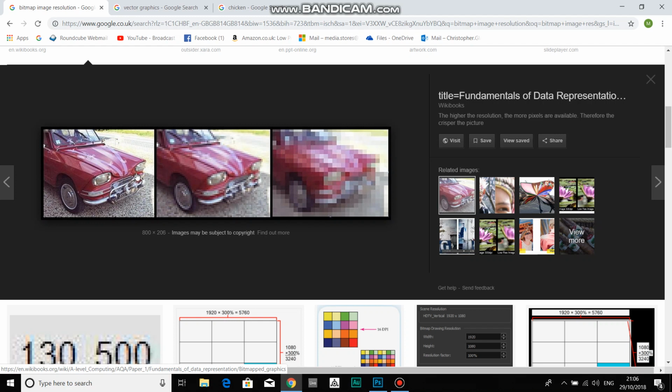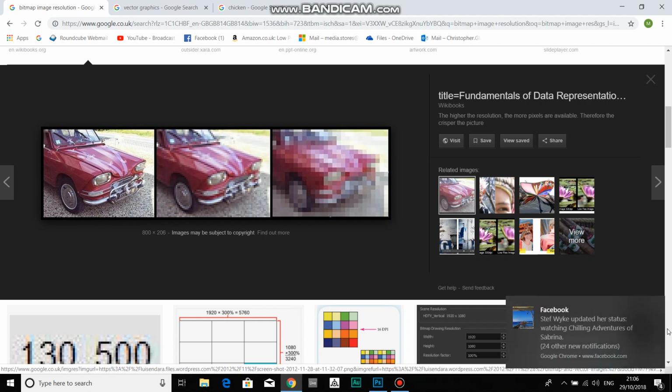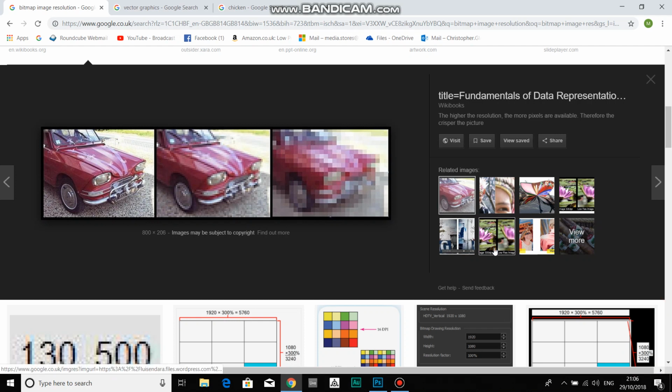Now the quality of the image is dependent upon the resolution of the image. The picture at the end is a high resolution image, and then it gets gnarlier as we go down, so that has fewer pixels in it and is of a poorer quality. So when you're working with Photoshop, keep resolutions in mind, because low resolution images aren't pretty.